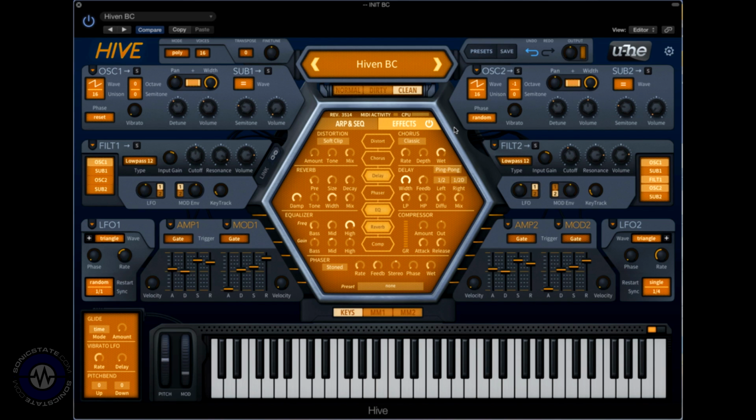The product I'm reviewing, in case you clicked on this by mistake, is the new synth by Hive, which they're calling Hive. And for this review, I'm running it in Logic Pro X on a late 2012 Mac Mini i7 quad-core. So what's the basic concept here?